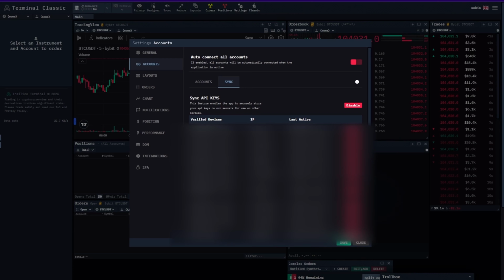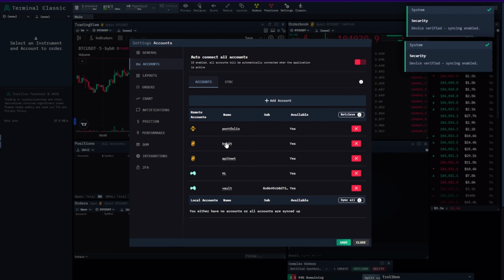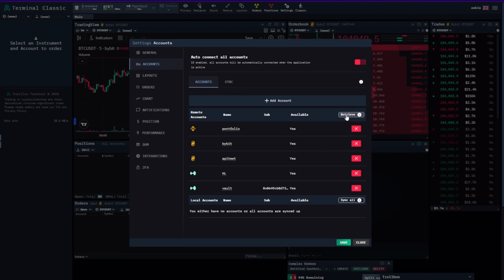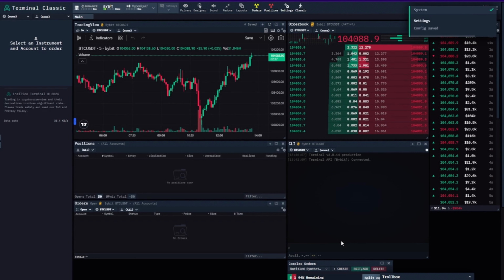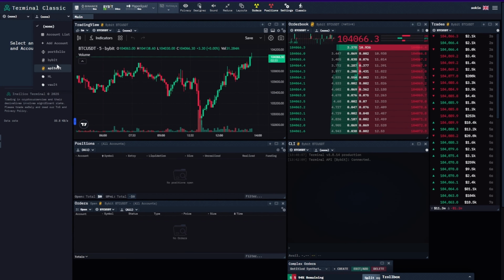And you will be able to see all the accounts that I previously had already and the new account that I just synced. And now you can press retrieve. And it will sync all the keys to your new device. As you can see, they're all here now and you can use them as you like.